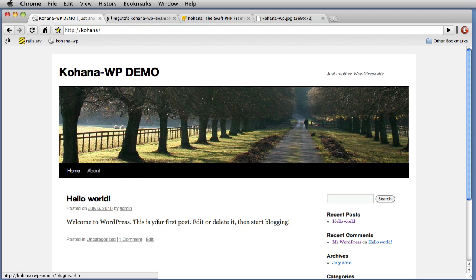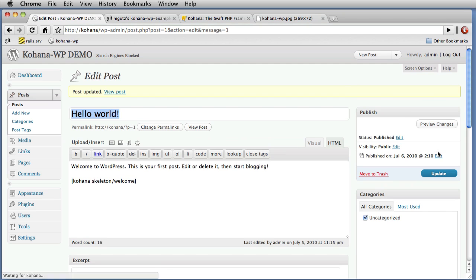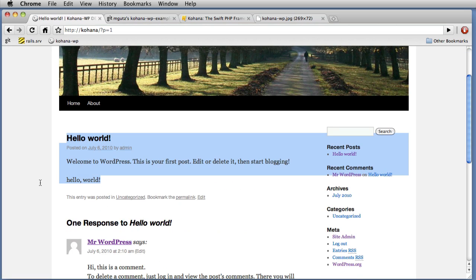Well, for example, we could go onto this post here, we could edit this, right? And then we could put in a macro. So let's say Kohana, I want to use the skeleton application, and I want to use the welcome controller, right? So what this is going to do is bootstrap the skeleton application and then invoke the index action of the welcome controller. So let's go ahead and update this, and then let's view the post, and then you can see it says hello world.